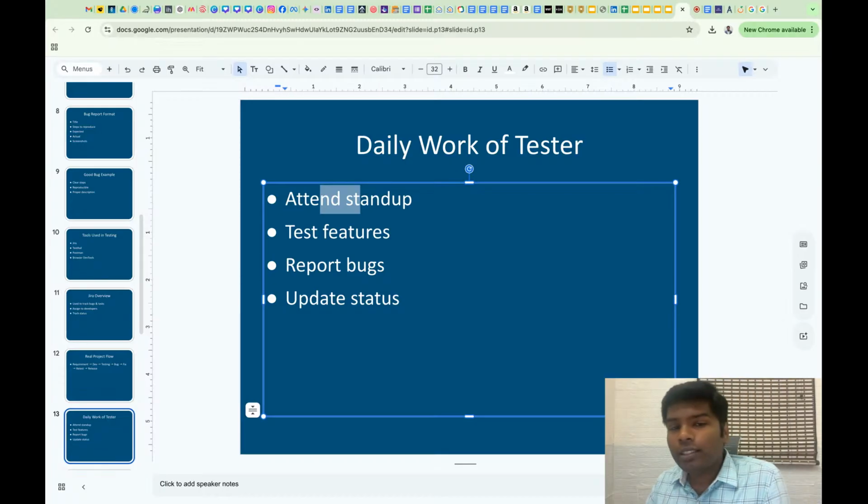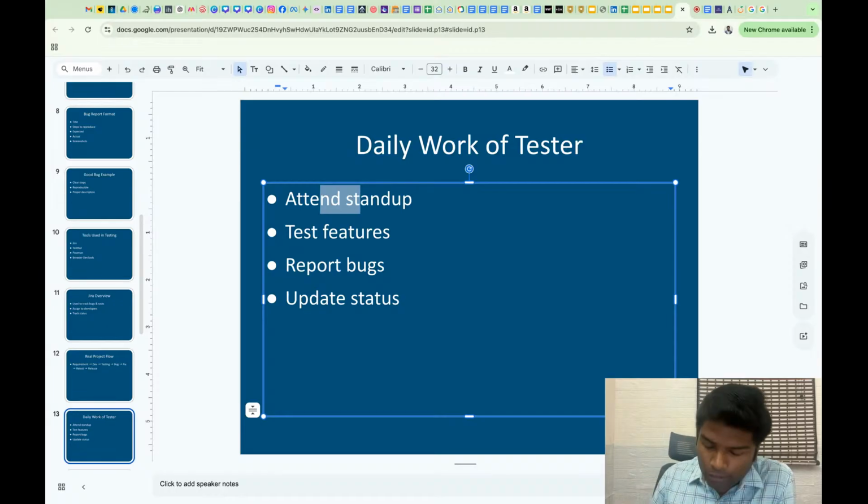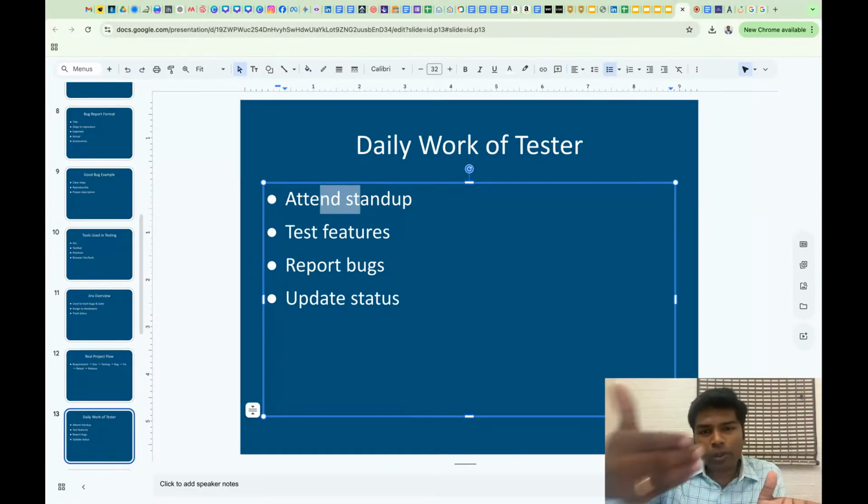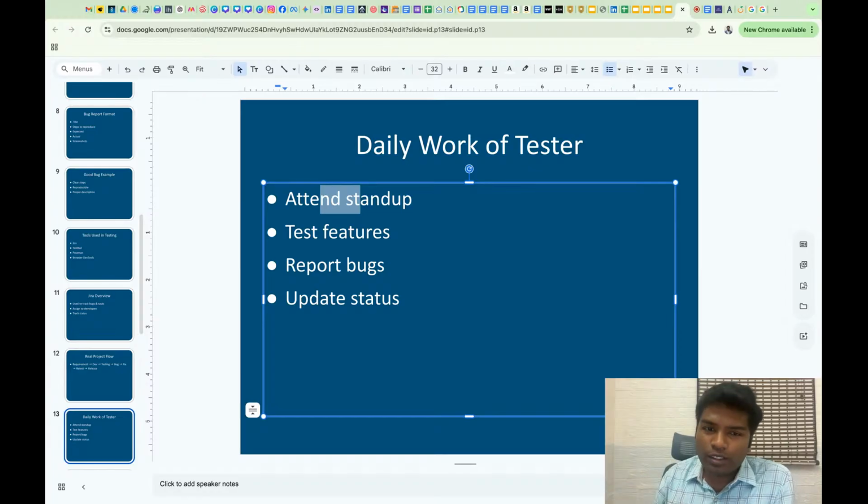One is the grooming meeting. What does grooming mean? Suppose a new requirement is coming, either the developer or a product owner will explain the feature to everyone in the call. So you want to take your notes at that time only. Okay, this is the requirement, this is the expectation, or this is the current version, we are going to migrate to the new version. Those things they will talk about in the grooming call. One is the stand-up call, another one is the grooming call.